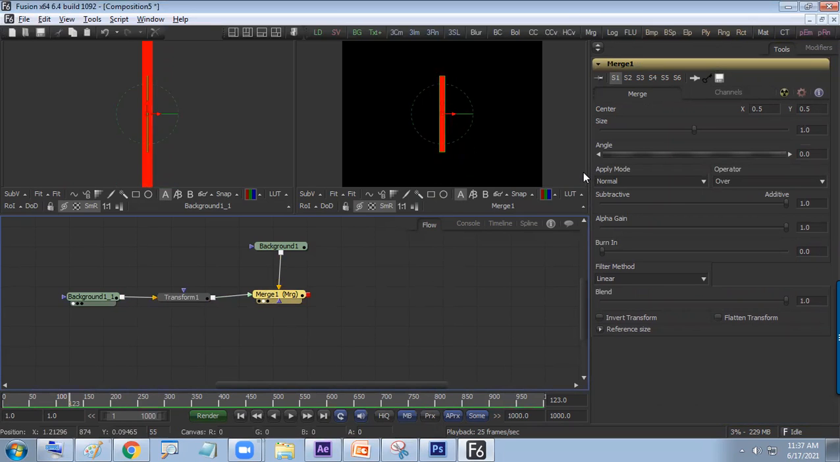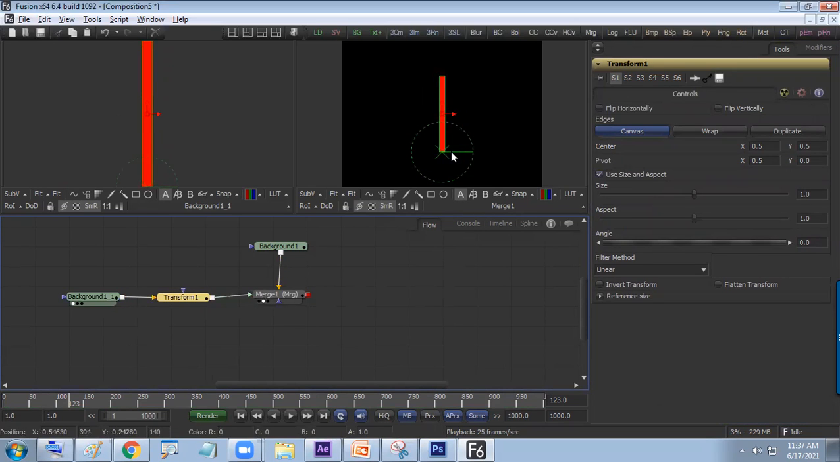To make a speedometer. Transform. Transform. Why? Because the center is down.